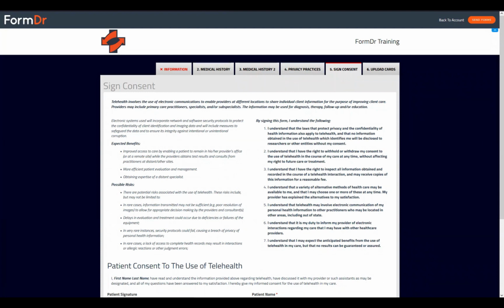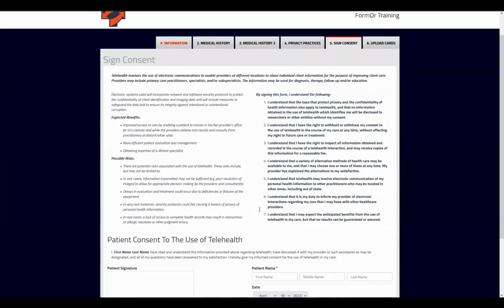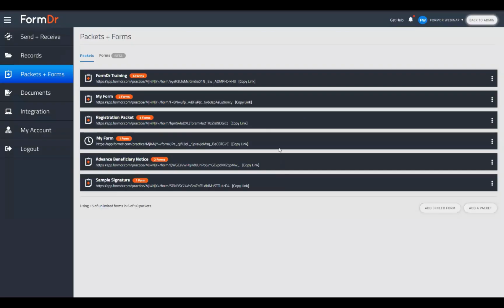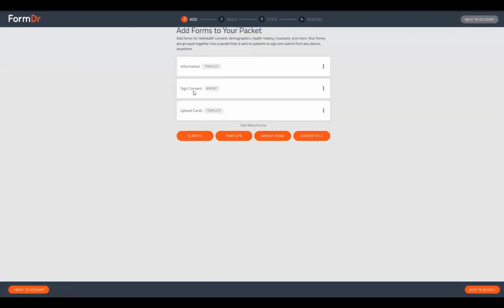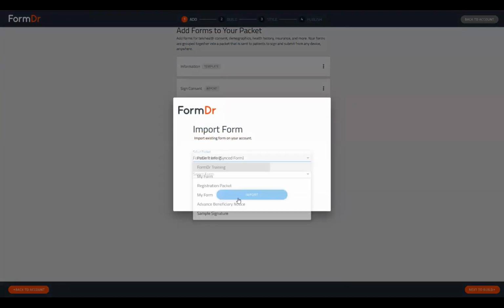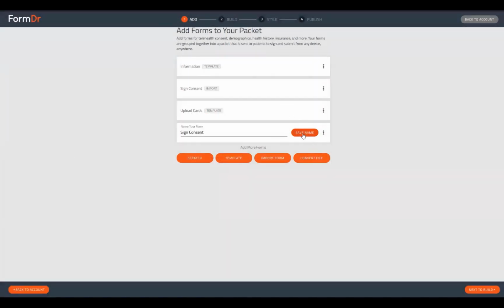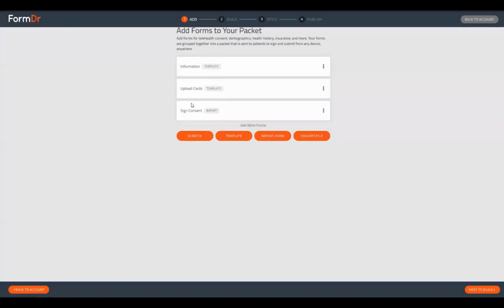Now, an easy way to save some time is to just import that edited form. So if you have made extensive edits that have taken you some time, I always do just recommend if you wanted to change how that looks, or say for our registration packet, we want to bring that new consent form over that's bolded and italicized, we will then import it from the other packet, our FormDr training packet. We'll import that edited consent into each form that it already exists in, and we're just going to delete out the old one and replace it with our new one.